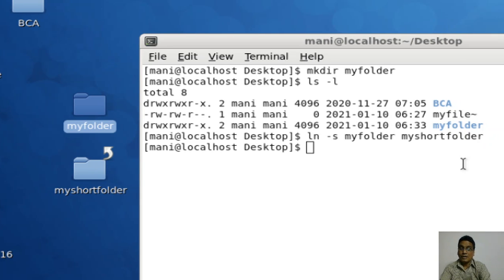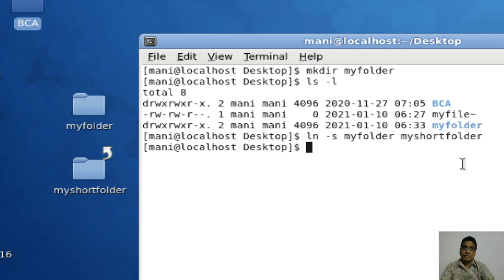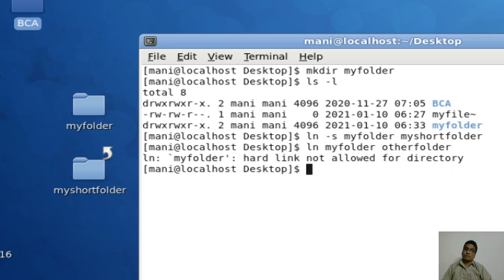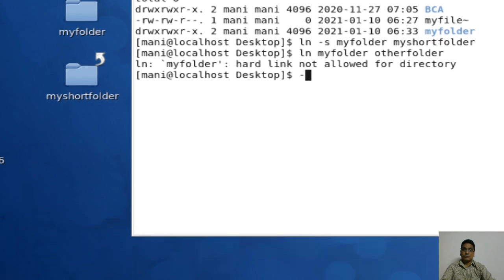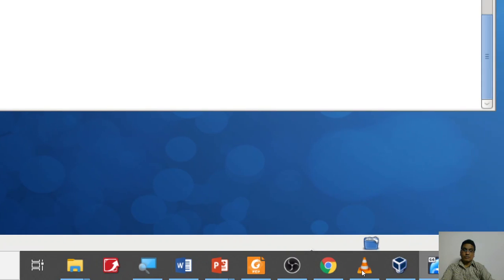If I want to create a hard link, then let me go here: ln followed by my folder, and I'm going to create another folder. So this is a link again, but I am creating a hard link. If I try to create it, you will notice that it's not allowed. I cannot create a hard link for folders. Only administrators are allowed to do so.